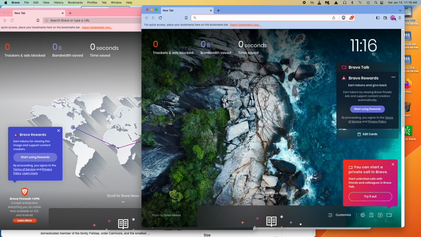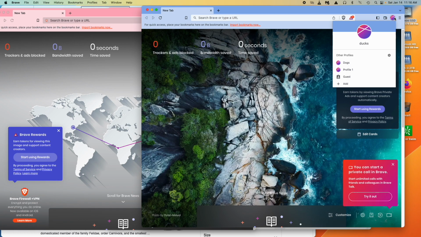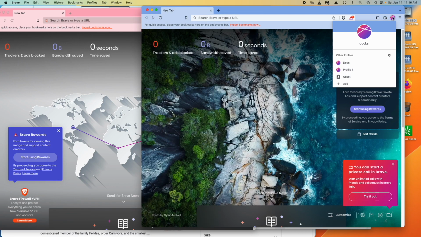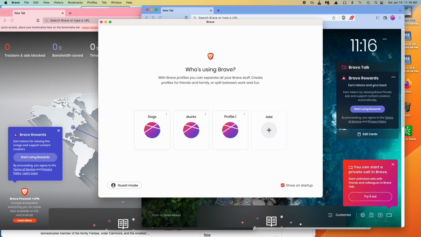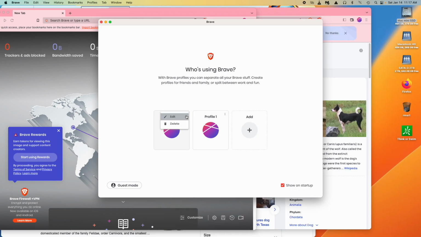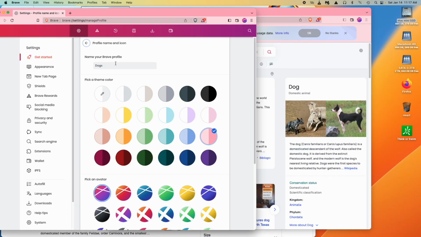Did it switch over to dogs? No, I guess it just switched over to this one. But anyway, once you do this once, you can now add as many as you want. It looks like you can delete them too. Yeah, you can delete them. And I can also edit the name. So instead of dogs, we'll call it puppies.